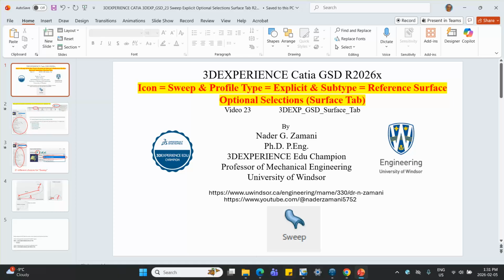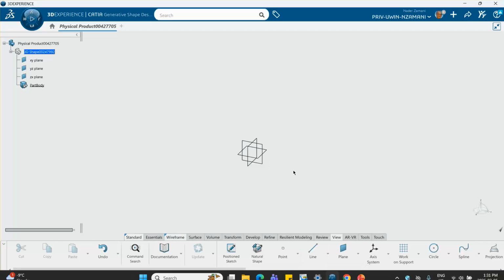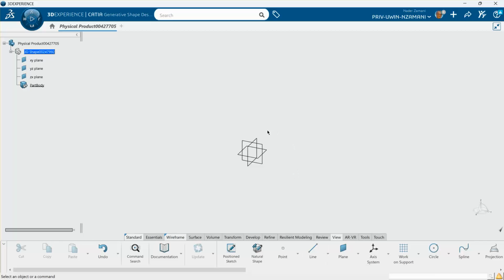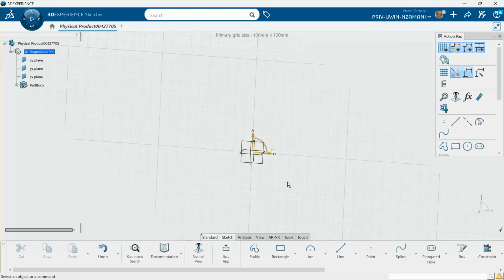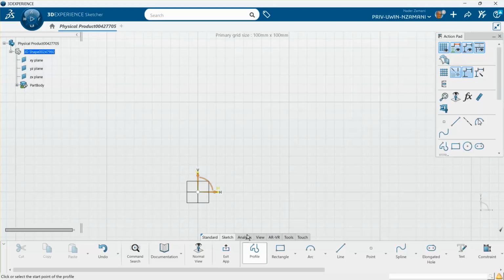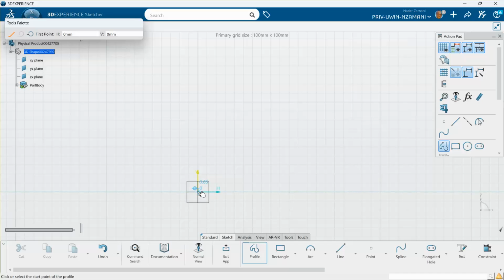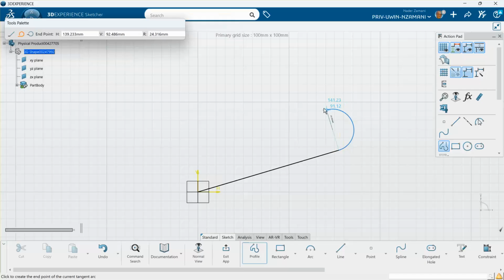All right, so I am in the generative shape design. First, let me do the supposedly guide curve. So on this vertical plane, which happens to be the YZ plane, I will sketch that guide that you saw, and it looks like this. It starts here, straight line, turns into a circle, and we're going to dimension it in just a minute.